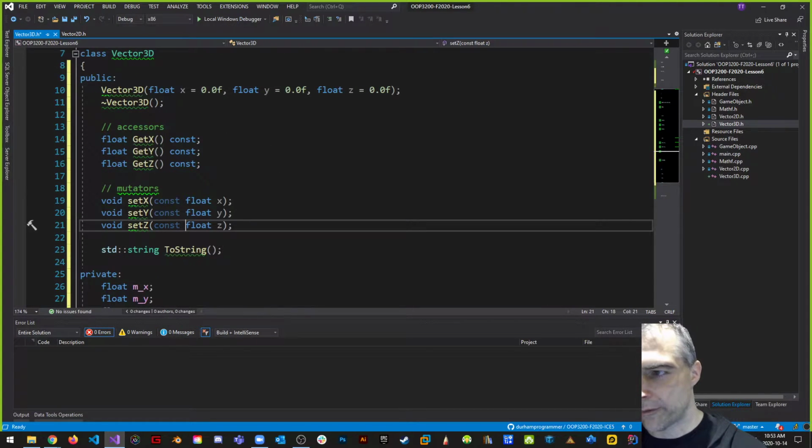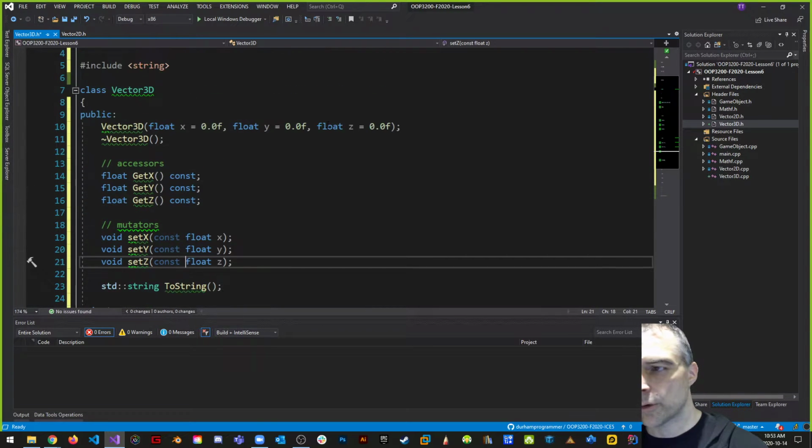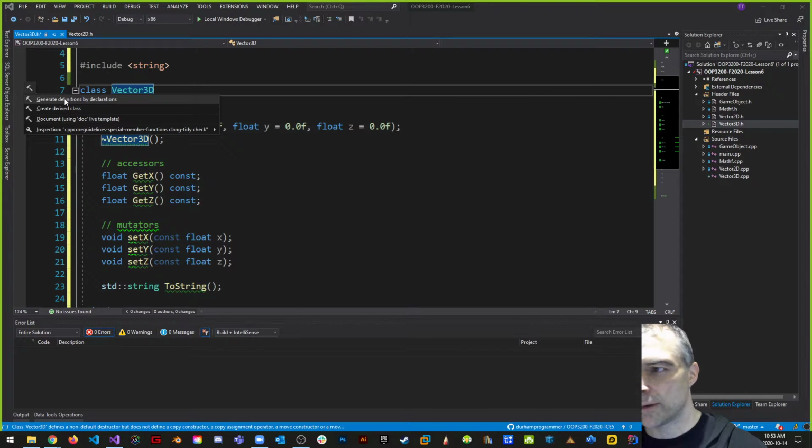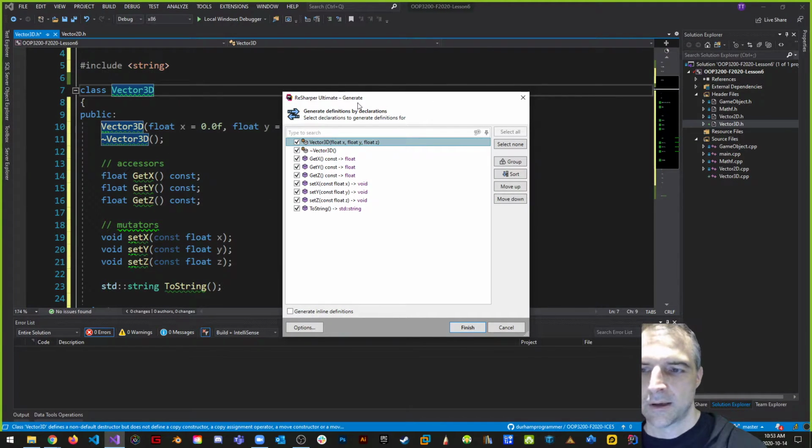So that's a very basic class. And you know what we're going to do? We're going to go up here and use our lovely tool: generate definitions from declarations. Our lovely ReSharper C++ utility will allow us to generate all this automatically. Let's do it.